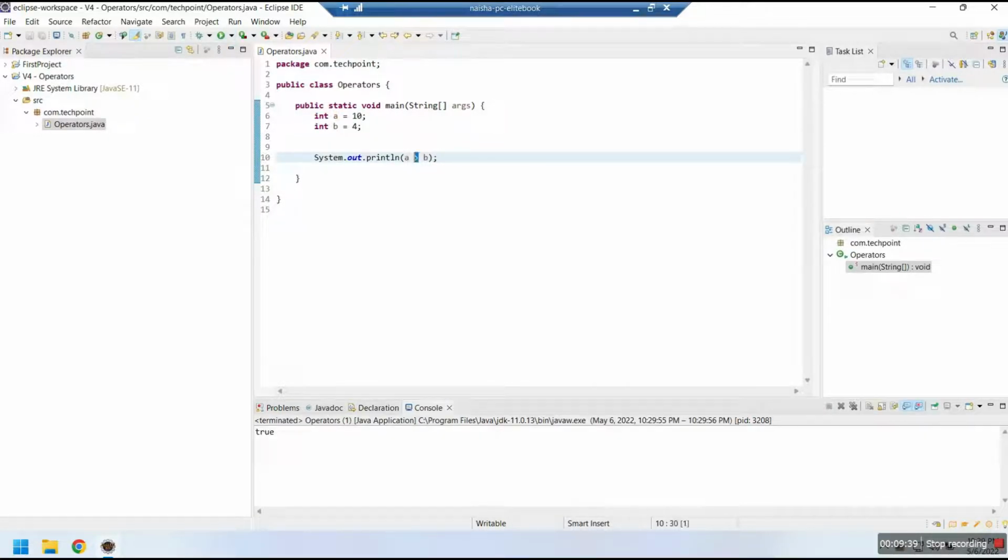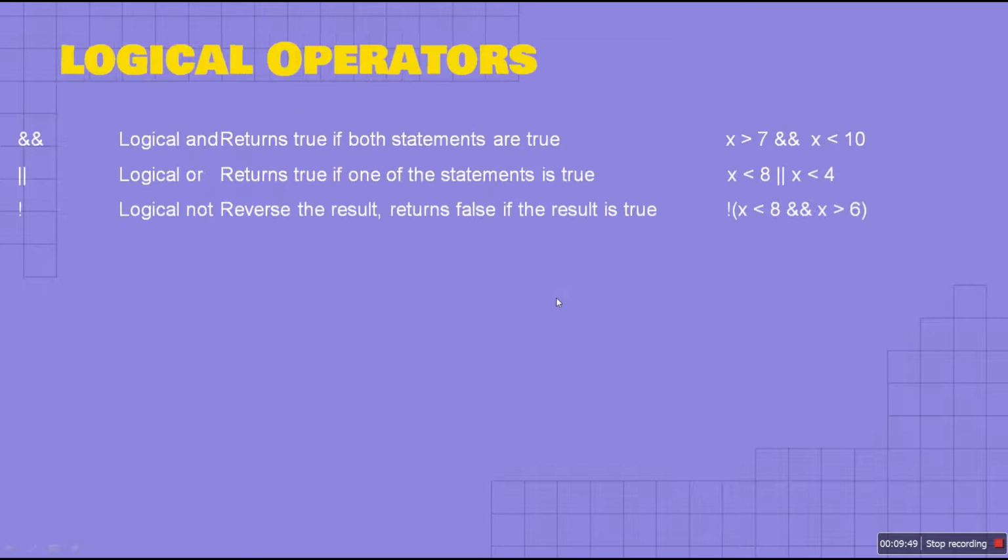And if I try a less than b, it will return false. Now moving to the next set, which is the logical operators. Logical operators are used to compare and combine the logic between the variables or values. This double ampersand symbol here is used to check whether both the statements are true.